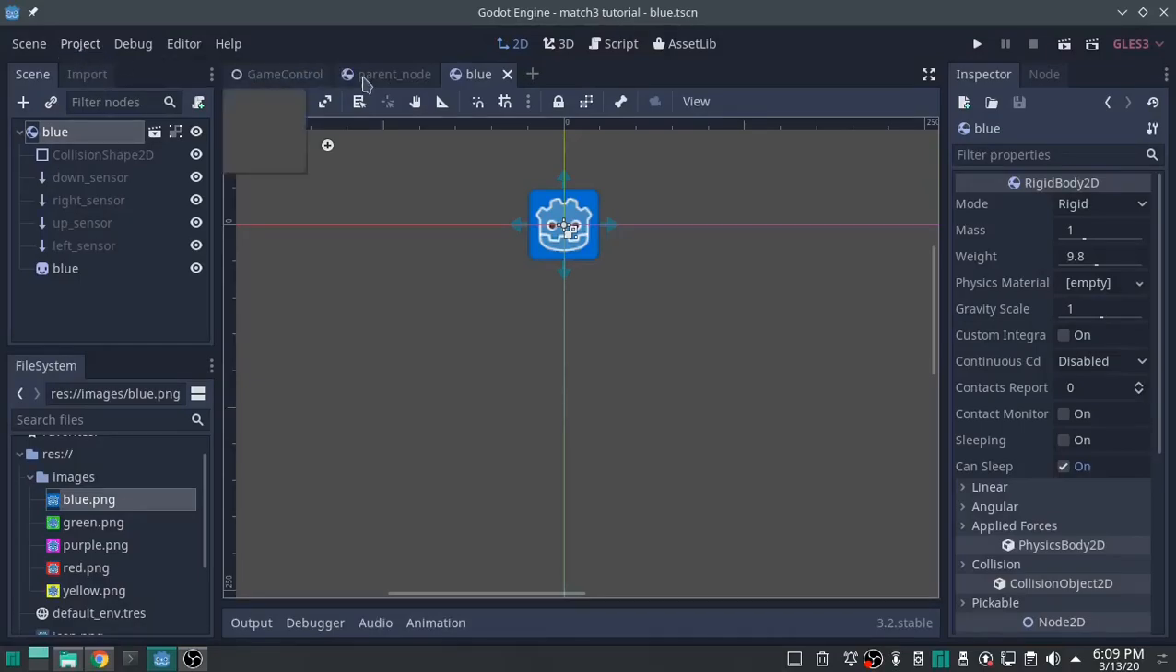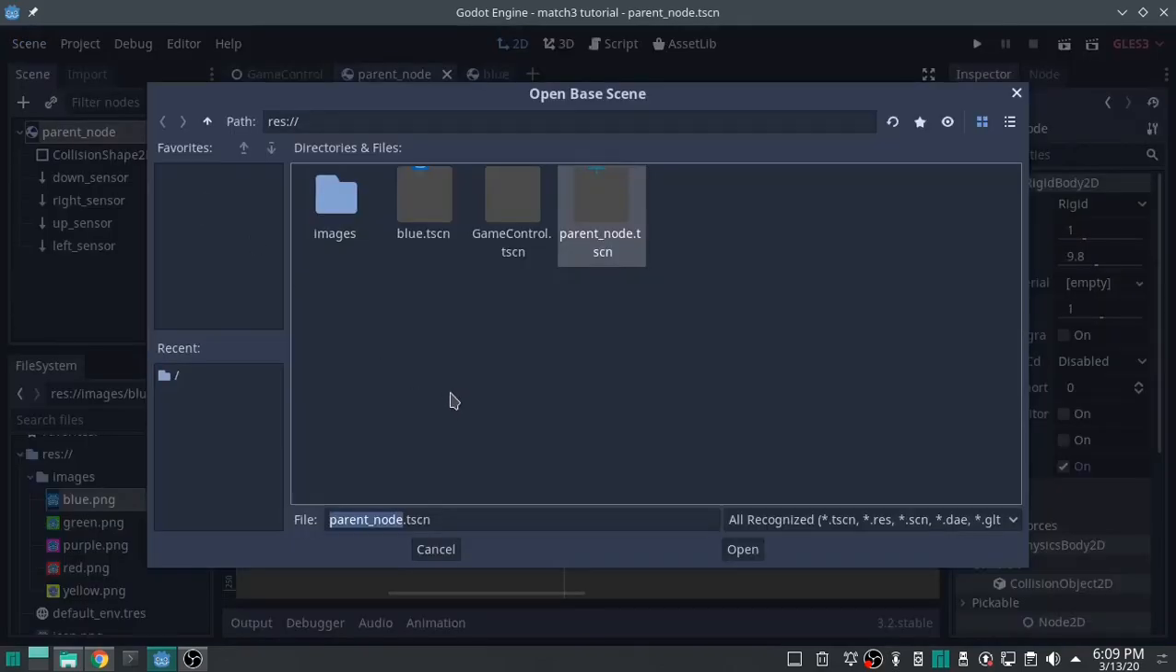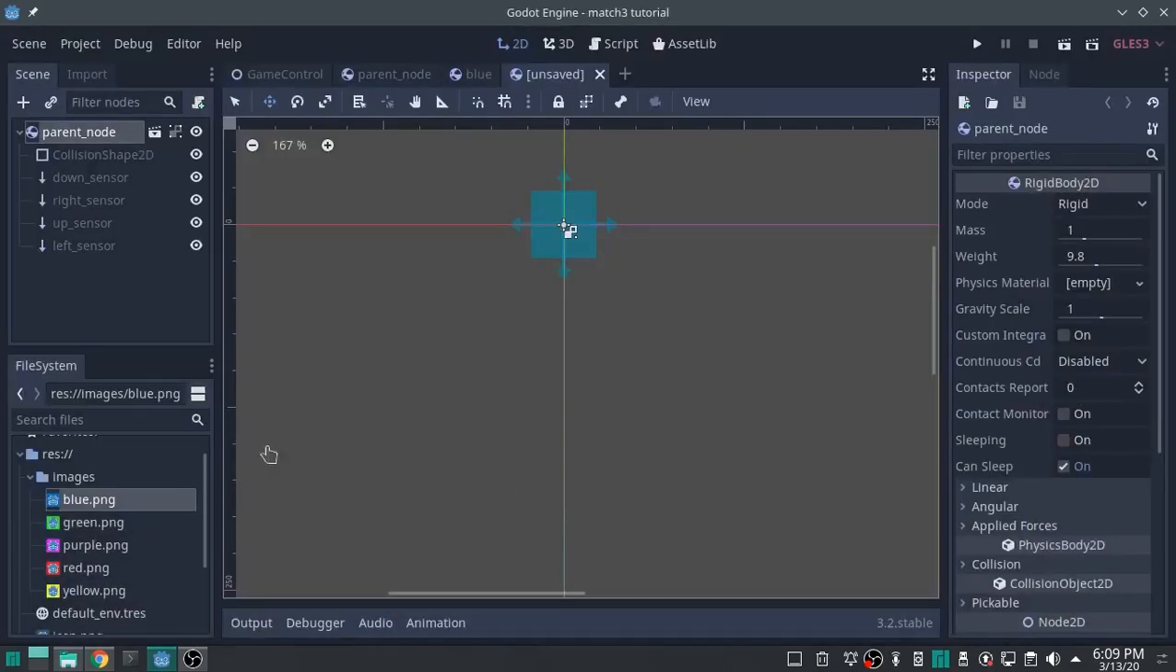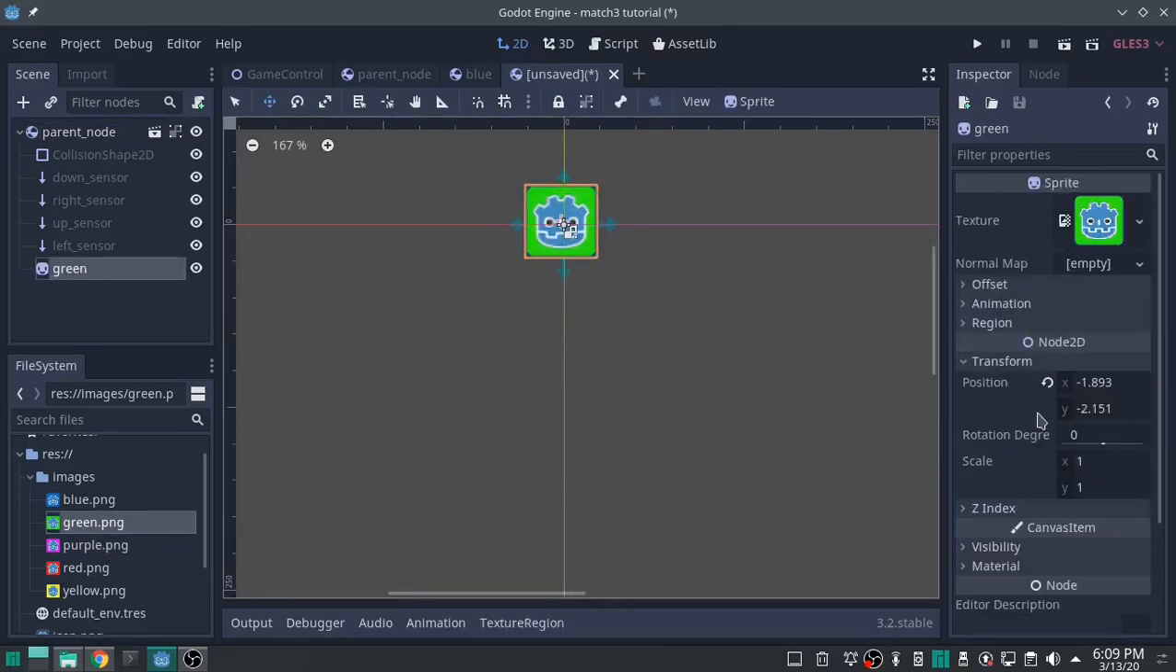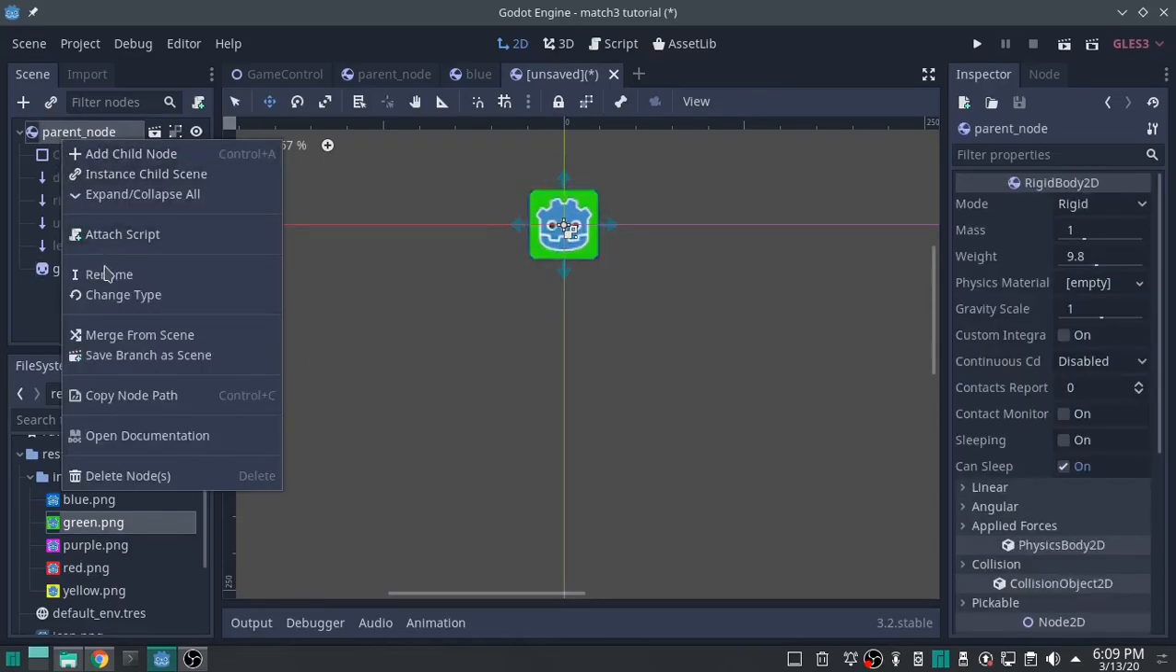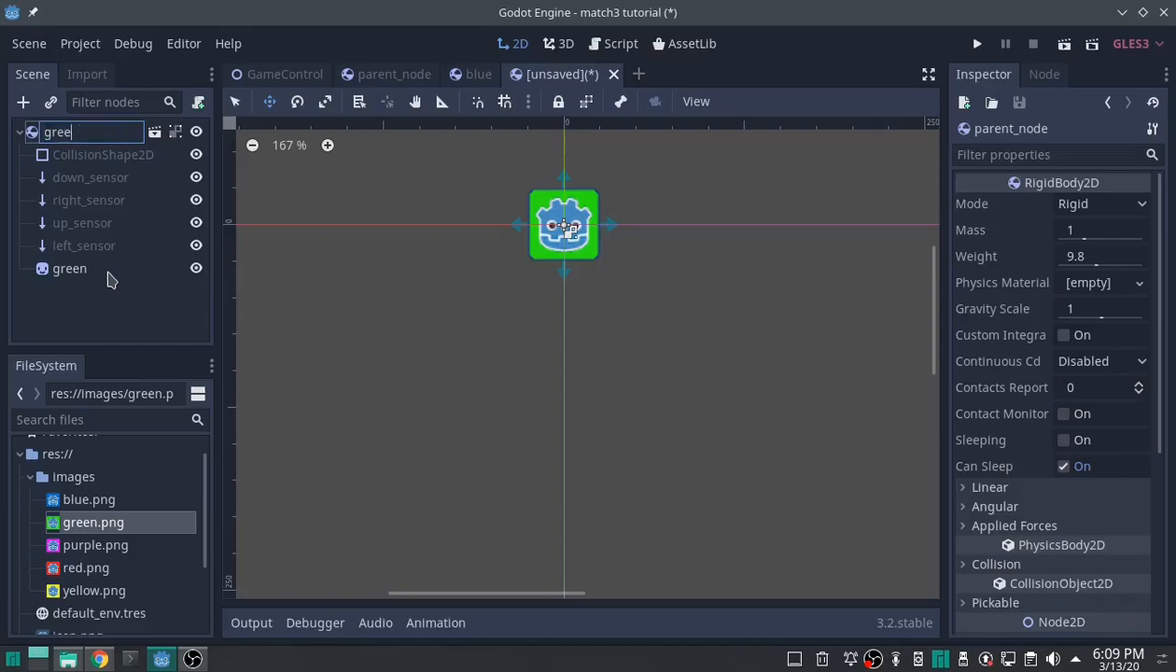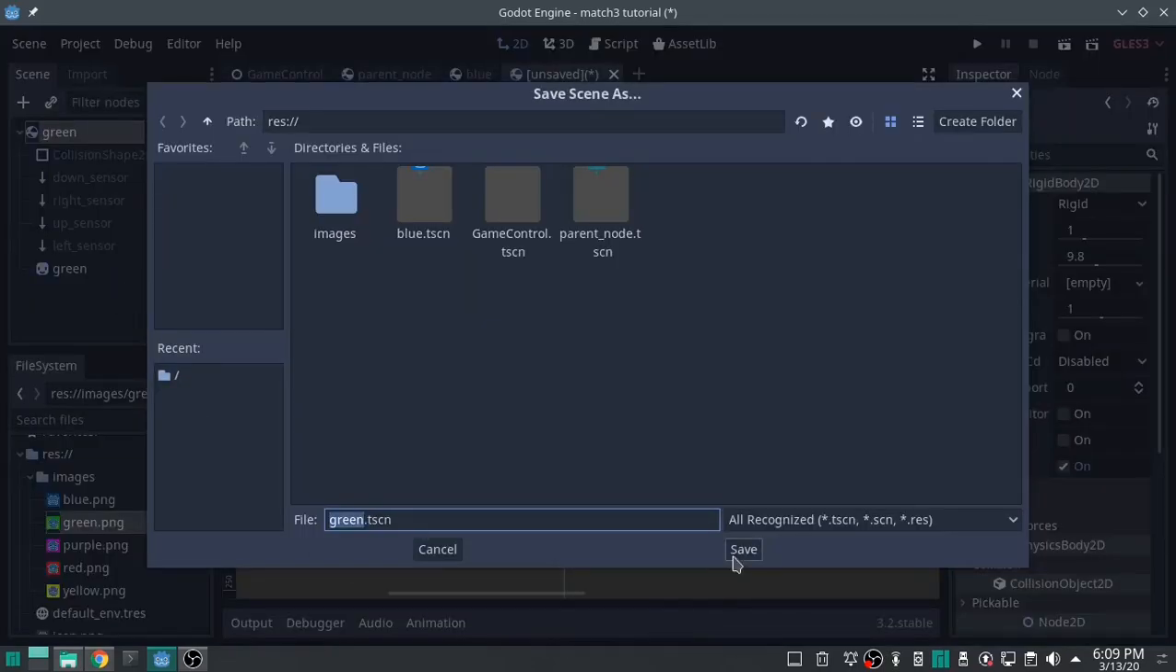Alright. Scene. New inherited scene. Parent node. Green. Drag that up there. Line it up. 0 and 0. Rename. Green. Save. Green.